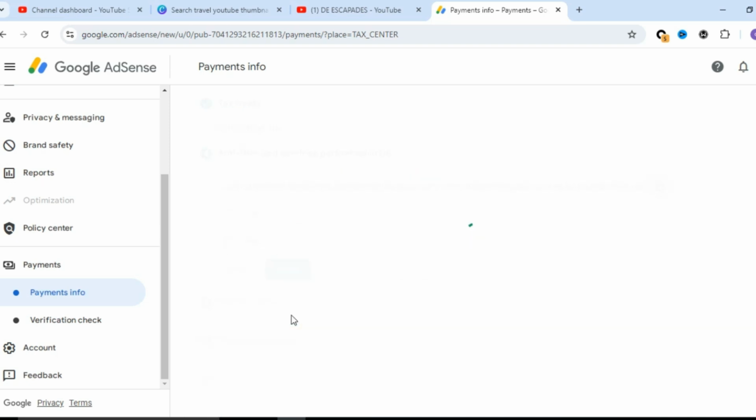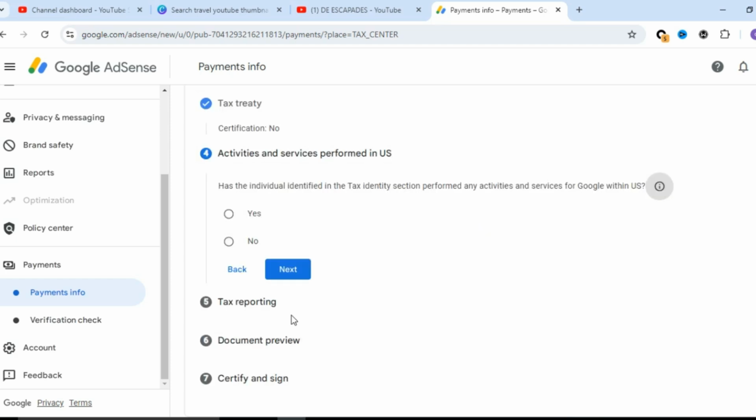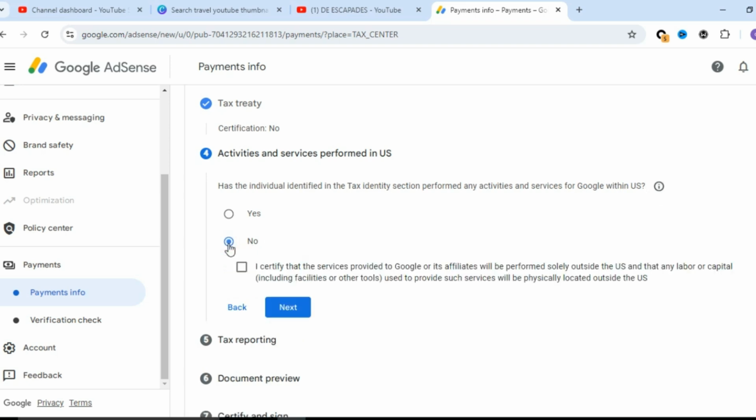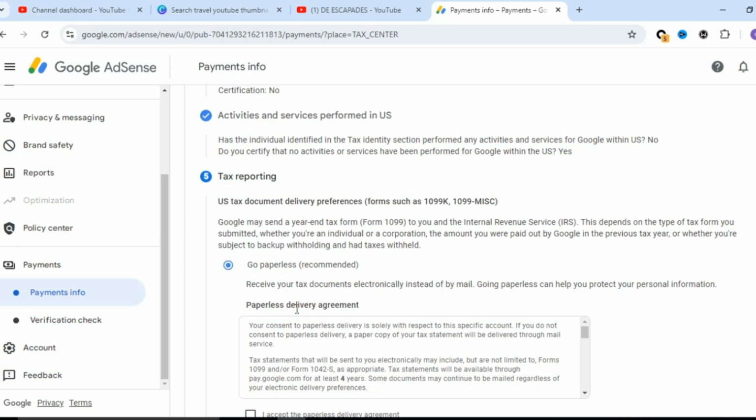So this particular form is going to take you around 15 to 20 minutes to fill out, but it's quite easy, as you can see. Activities and services performed in the US: has the individual identified in the tax identity section performed any activity and service for Google within the US? This one I'm going to say no because I've been performing everything outside the US. Then we are going to proceed to next.